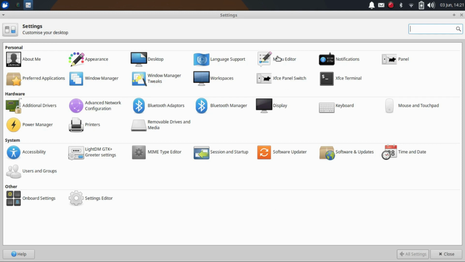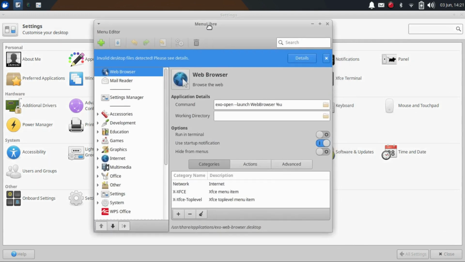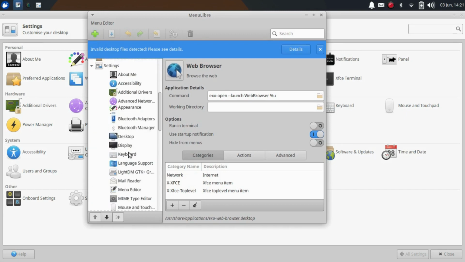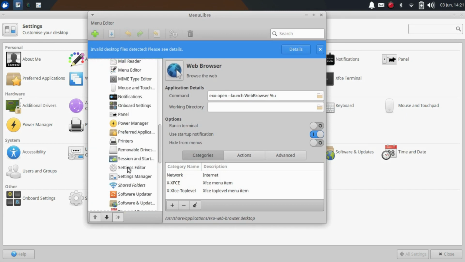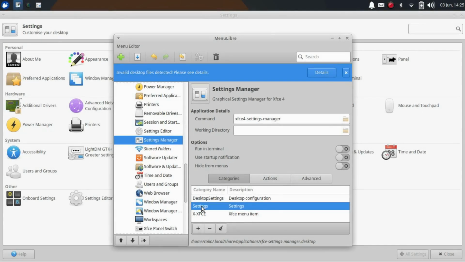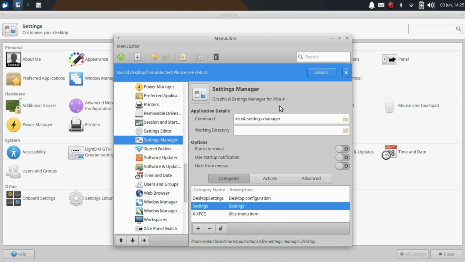So let's have a look at their menu editor, and that may give us some indication as to what's going on with the Settings Manager. Settings, Settings Manager. Is it for some reason hidden? Hide from menus? No. Okay, so it's actually in the settings itself. So I don't know. If we have a look at the settings and settings, well, that is where it is. So I don't know why it's not showing up there.